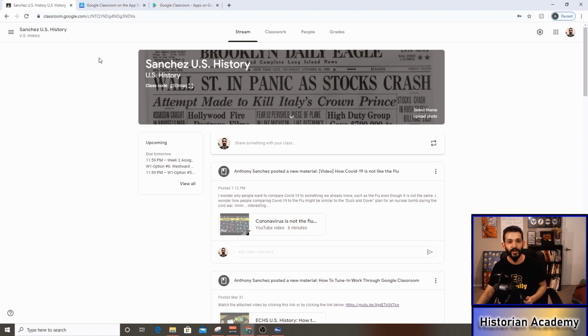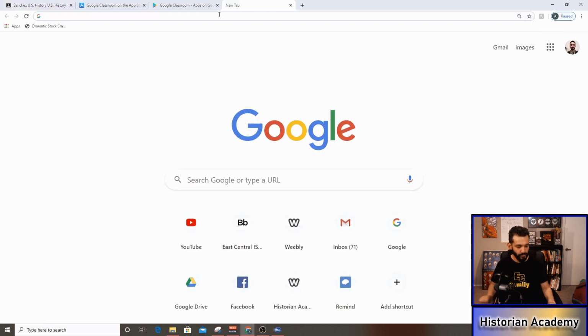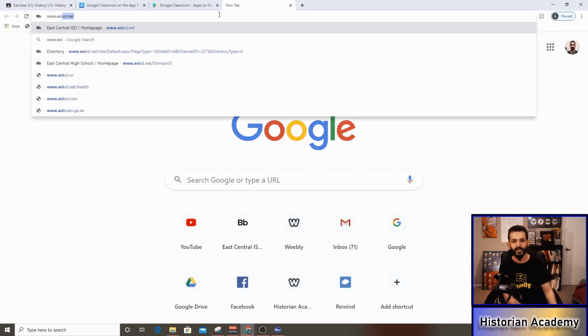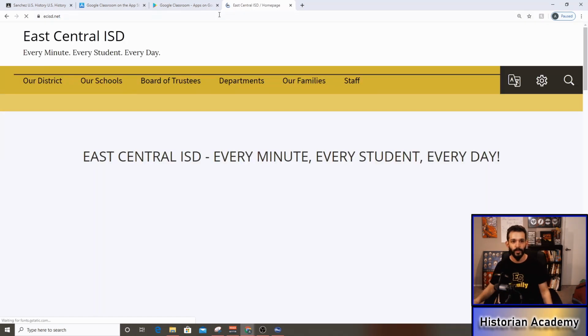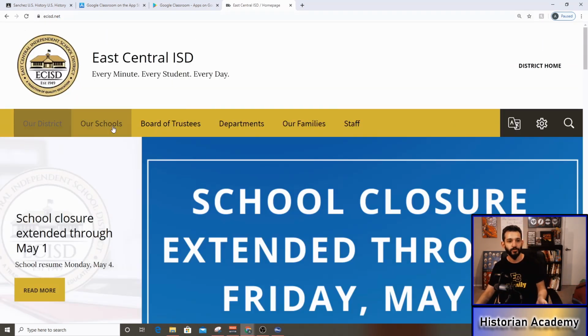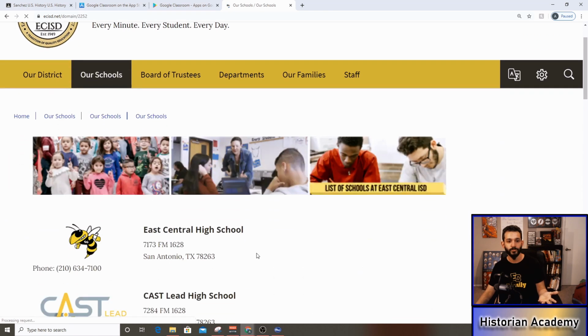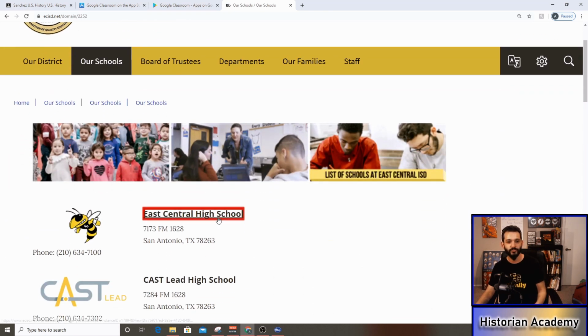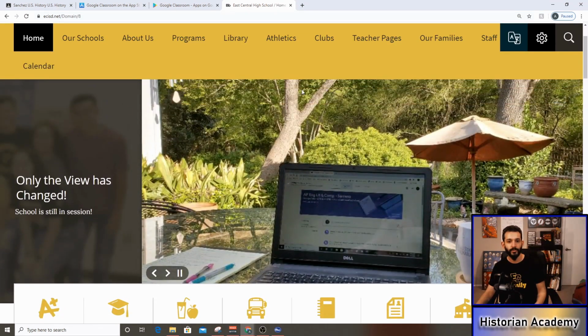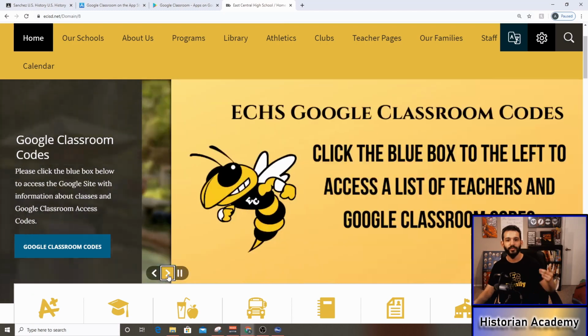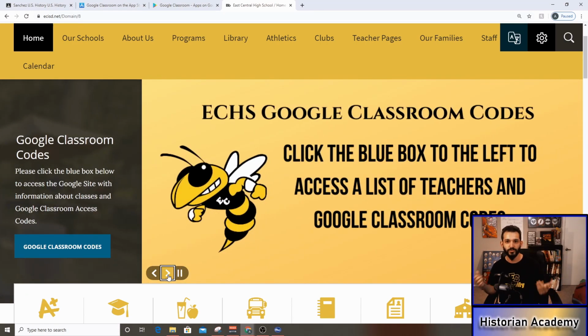The way you can access the high school website is by going to www.ecisd.net. And then from here, you're going to go to Our Schools, scroll down to East Central High School, click Website, and on this main image, click the right button. And now you have access to the actual class codes.